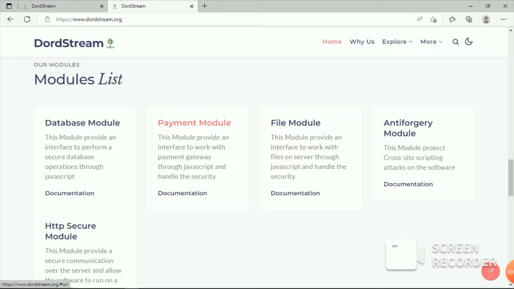The anti-forgery module is to prevent your project or website from cross-site scripting attacks, so that attackers don't attack your server. HTTP secure is for you to allow your website to be secure, like HTTPS. That means if you host it on HTTP, it won't work.